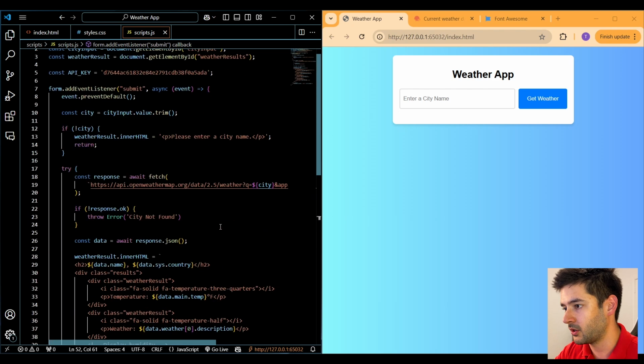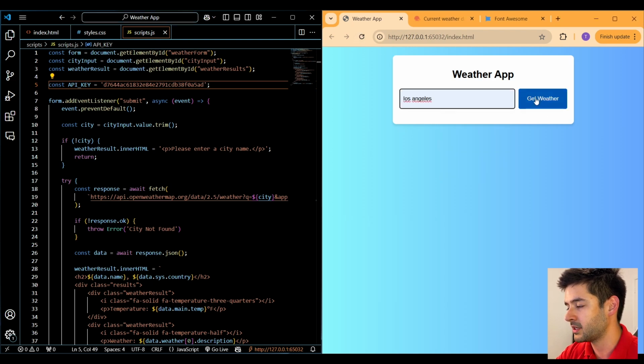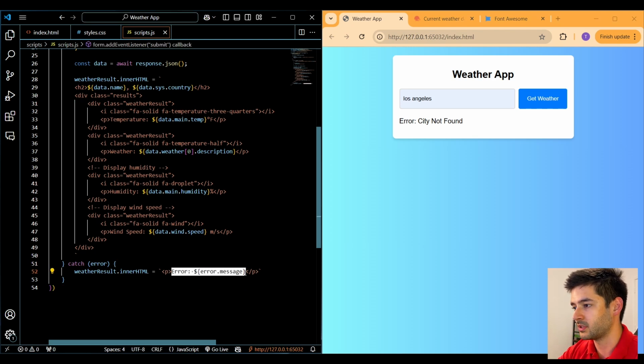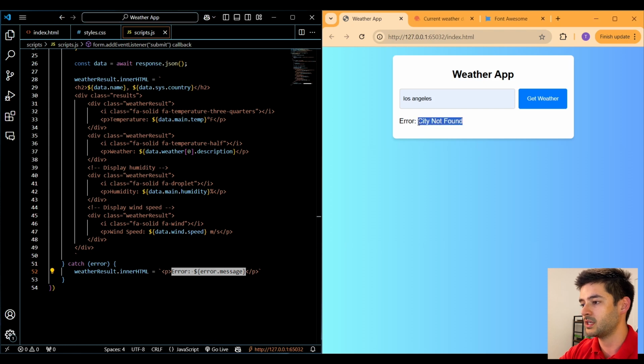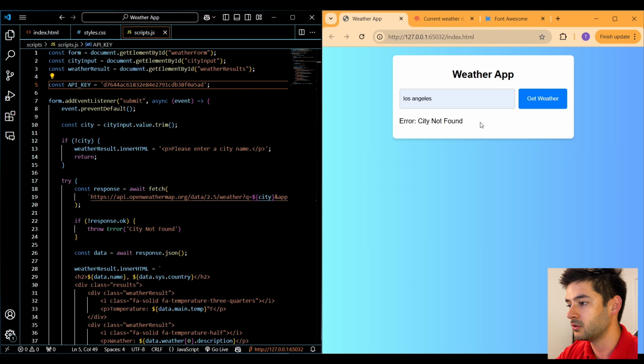So let's say I go ahead and mess up the API key. For example, I get rid of the last character here, and I try and refresh this and enter Los Angeles again and click get weather. It's going to go down to our catch block since our API is not working correctly, since we have the incorrect key, and say error, and then present us with our error. And in this case, it thinks the city is not found, which is actually not true because this API key doesn't actually work correctly because it isn't correct. So make sure to really look at what you're doing.